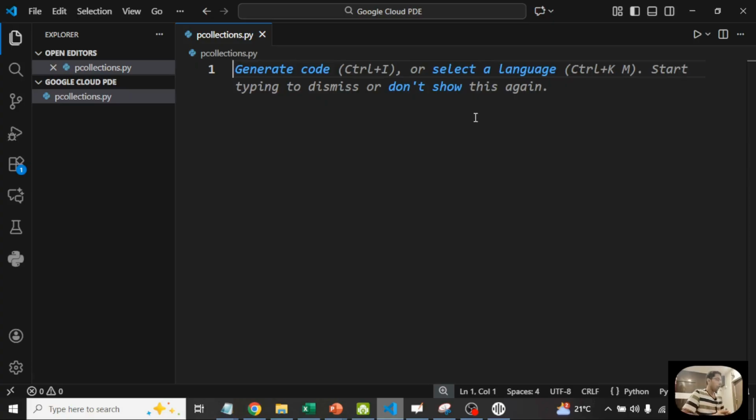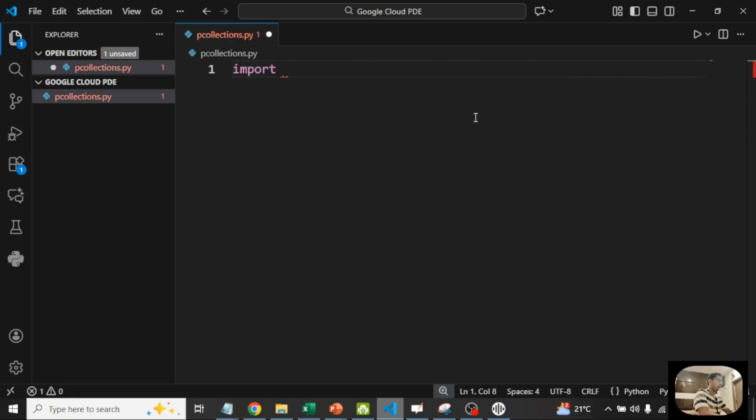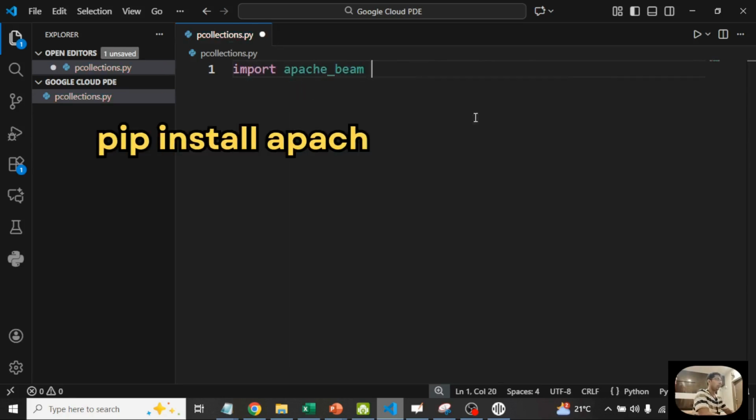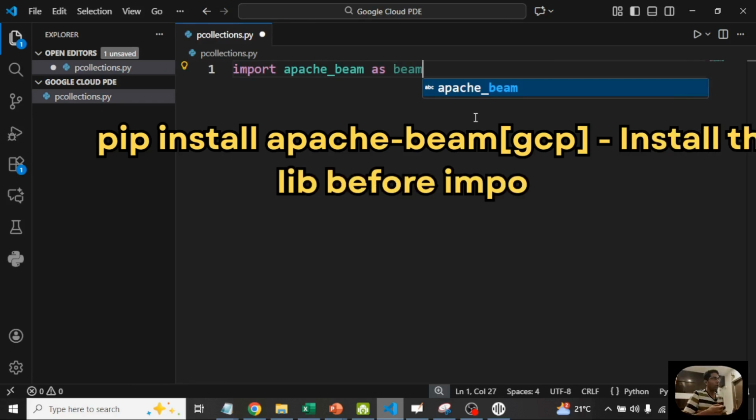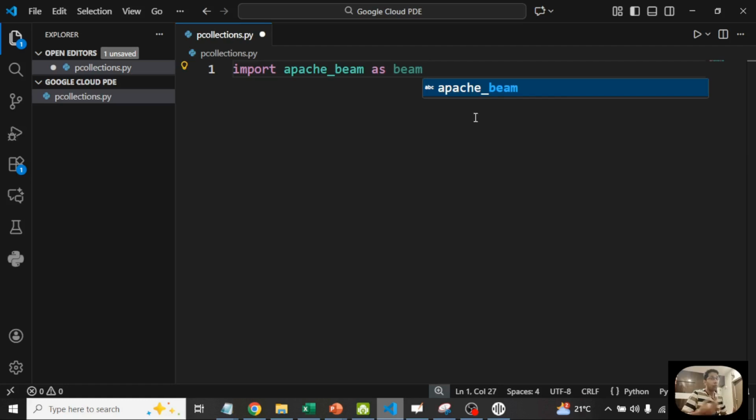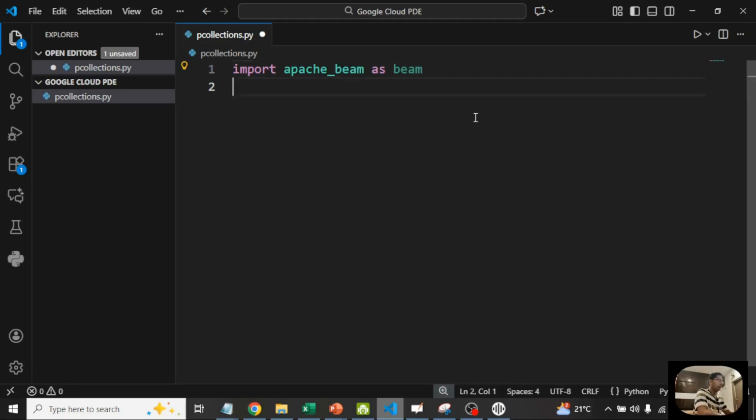Start coding. So the first thing is we need to import Apache Beam as beam. I will make this as simple as possible because this is the first program on Apache Beam. Once you become comfortable, as we move further, we will make our programming a bit faster. So this is the first program, so I'll be comparatively slow. So import Apache Beam as beam. You are importing the library. Very simple.